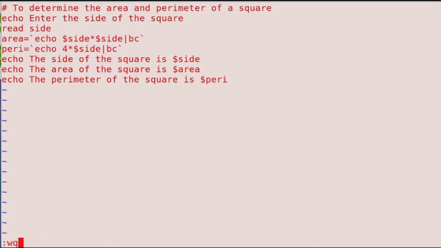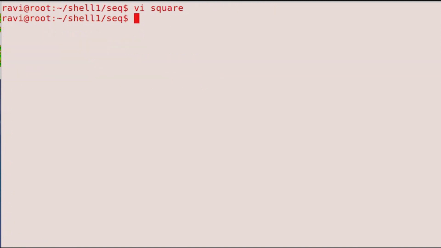Now we press escape :wq in order to come out of the vi editor. The vi editor returns the $ prompt after saving the file square. Now to run the shell script available in the file square, we give the command sh square at the $ prompt. The script starts its execution line by line. The shell script displays the text "Enter the side of the square". Now at this point the user has to enter an input.